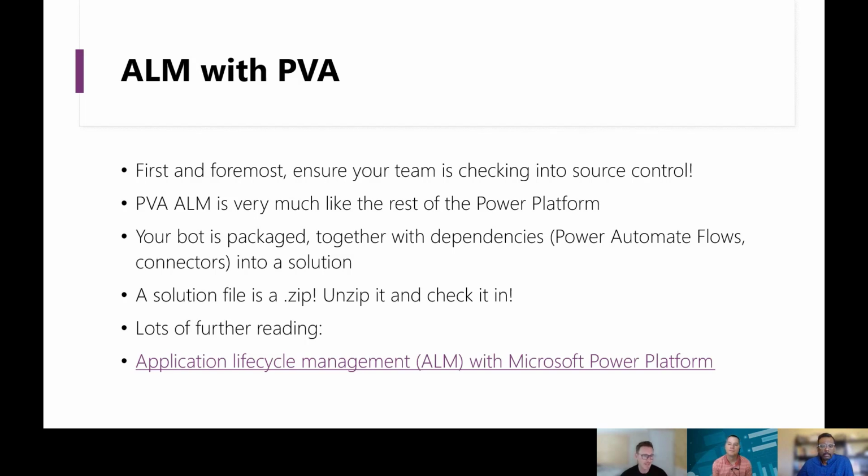It's a bunch of files contained in the zip. There's a whole bunch more reading about this, and it's a big topic, so we're not going to cover everything here. But those are kind of the basics. And once you have that file, then you move them between environments. But follow the link there to learn more. But please make sure you check your bot in.